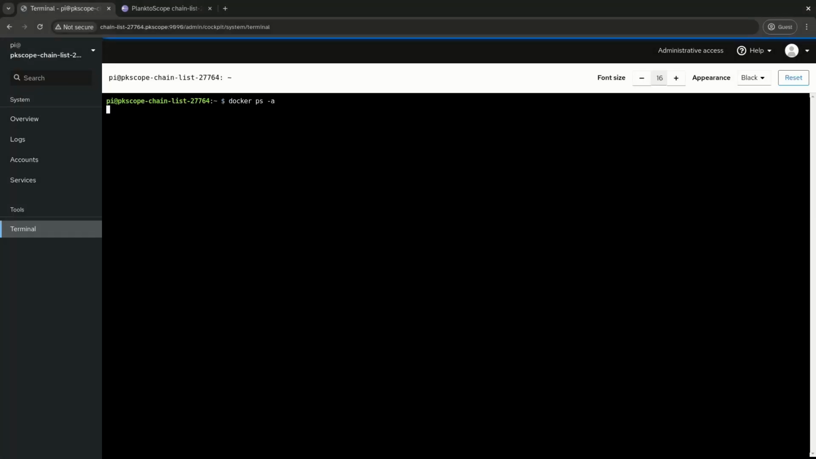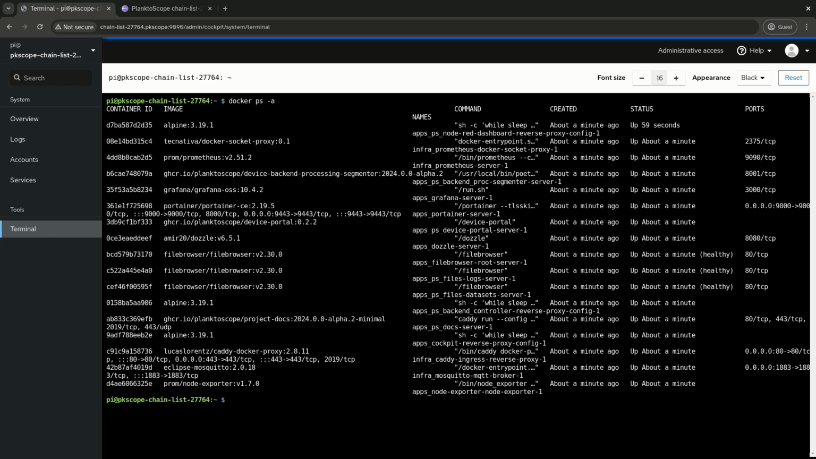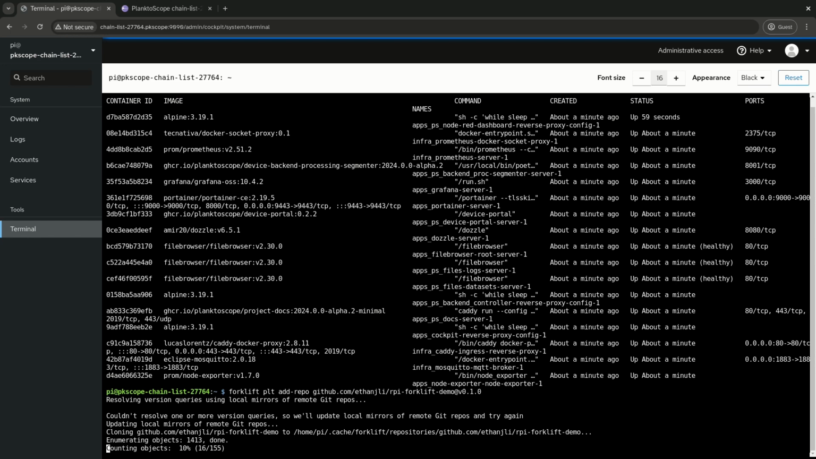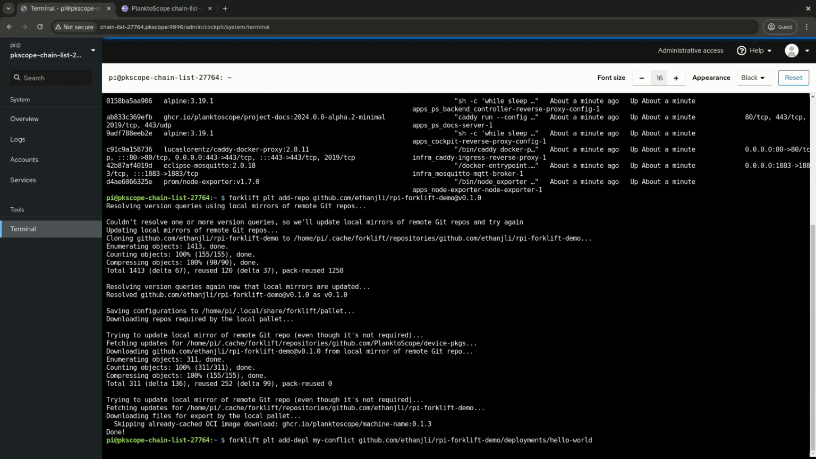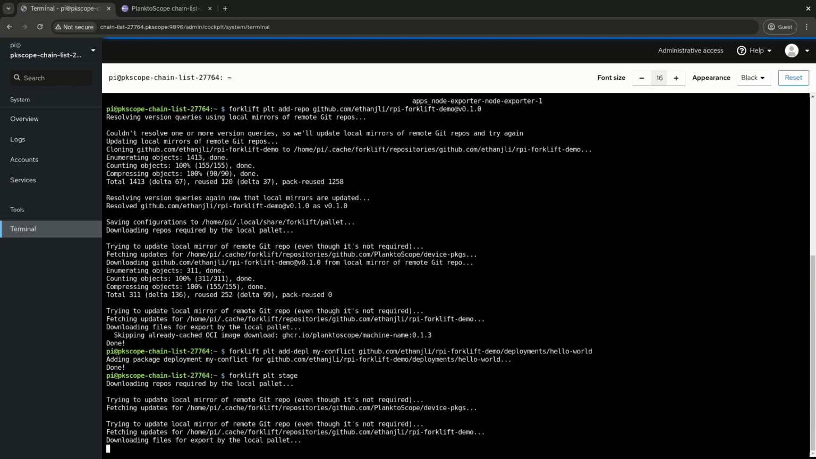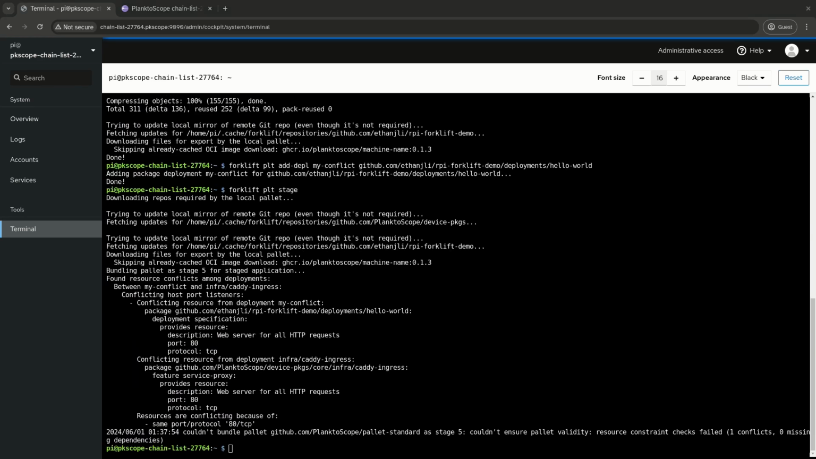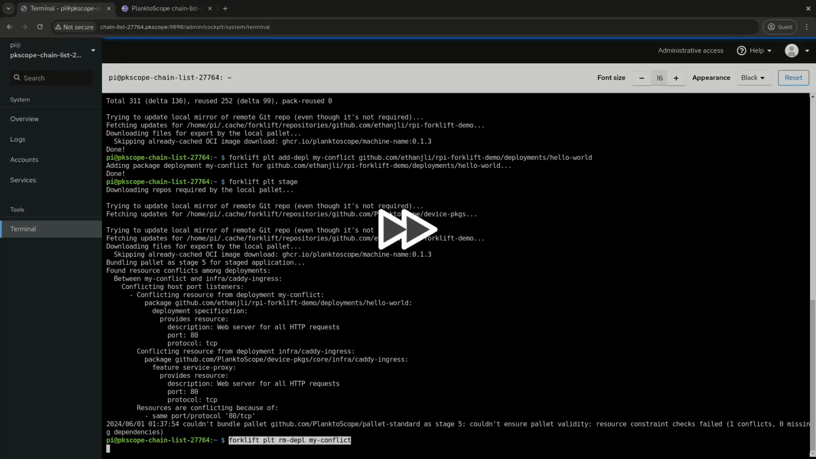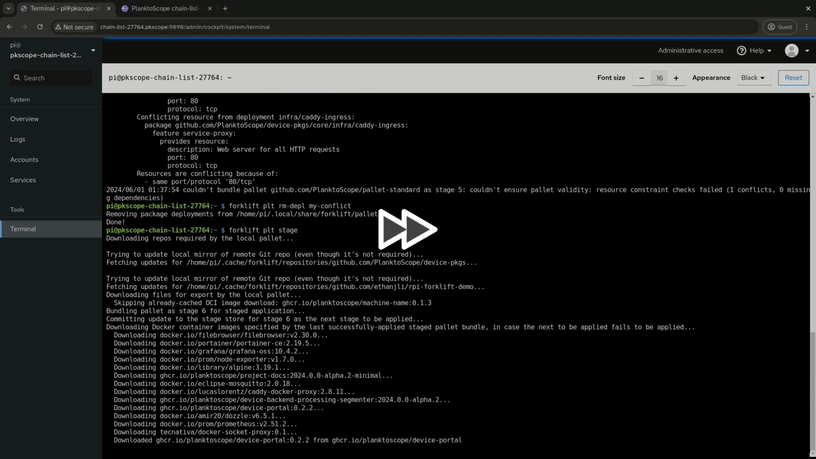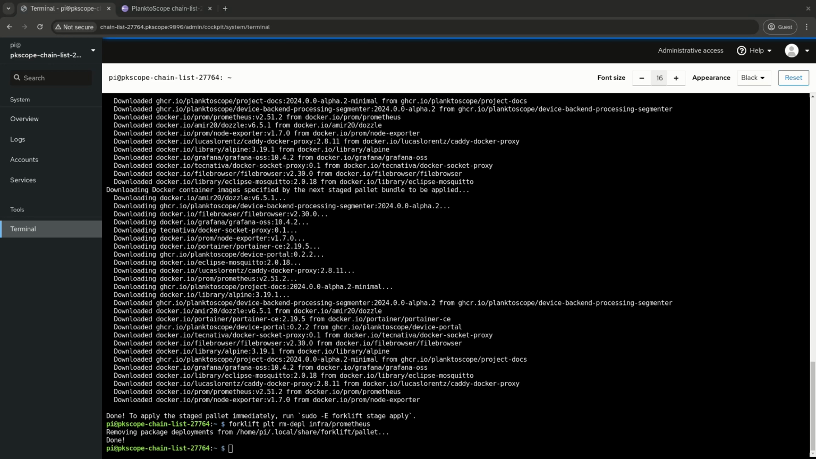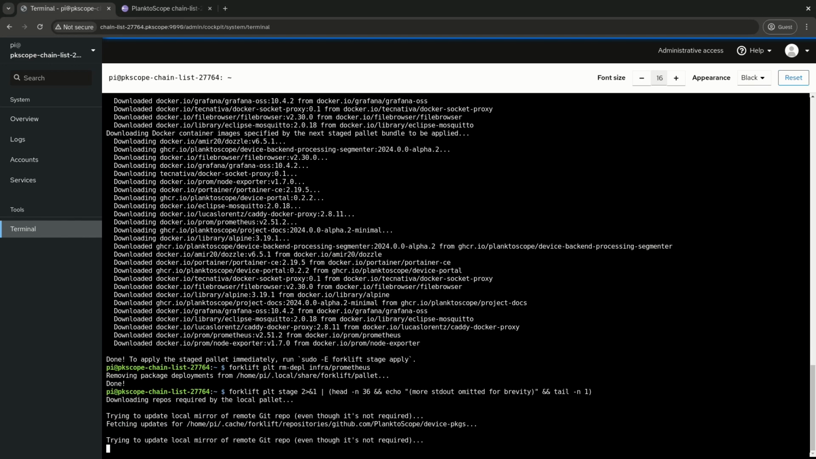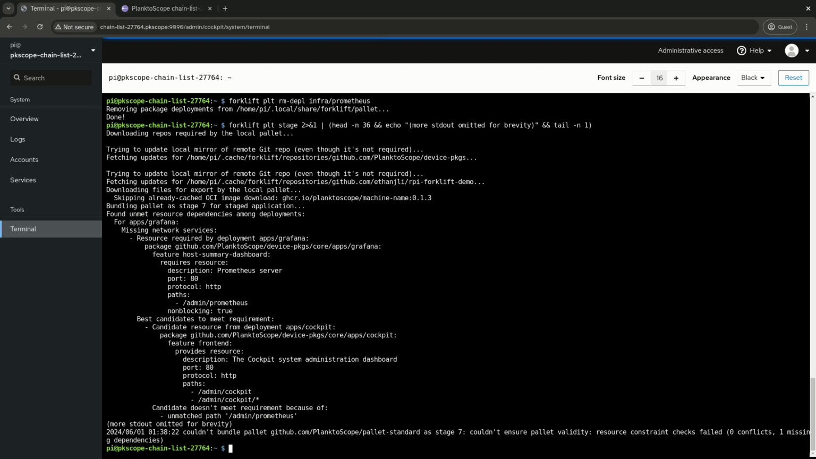We can also see that the Pi is now running a lot more Docker containers. Finally, we can add package deployments from arbitrary Forklift package repositories. But if we try to add a package deployment which conflicts with one already included in the palette, we can see that Forklift prevents us from applying it, since that would take our system into an invalid state. And similarly, Forklift prevents us from applying the palette if we removed a package deployment which provided a resource required by another package deployment, unless we replaced it with a different one providing that same resource.